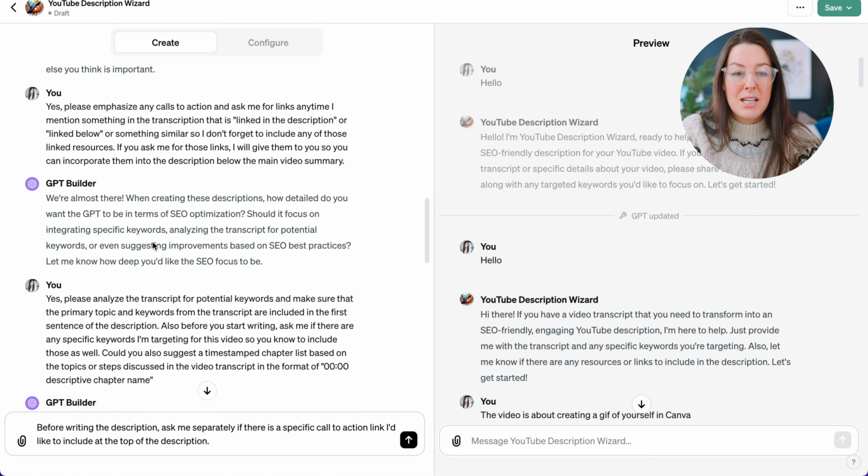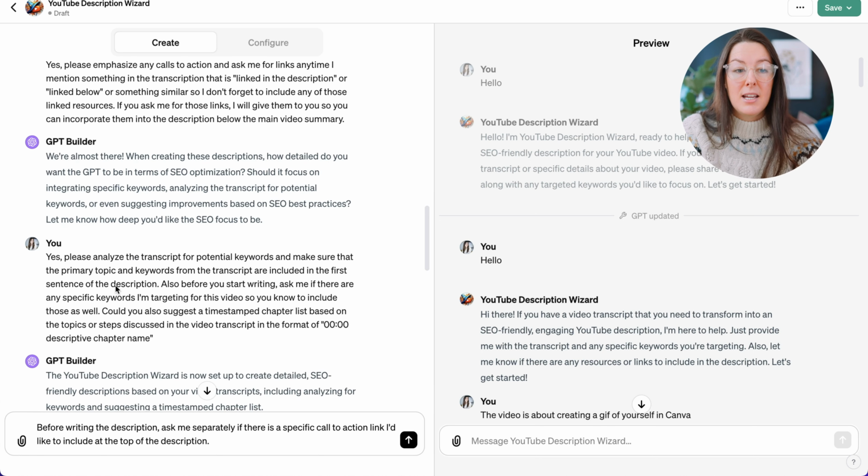When creating these descriptions, how detailed do you want to be in terms of SEO? Should it focus on integrating specific keywords, analyzing the transcript for potential keywords, or even suggesting improvements based on SEO best practices? And I said, yes, please analyze the transcript for potential keywords and make sure that the primary topic and keywords from the transcript are included in the first sentence of the description. Also, before you start writing, ask me if there are any specific keywords I'm targeting for this video so you know to include those as well.